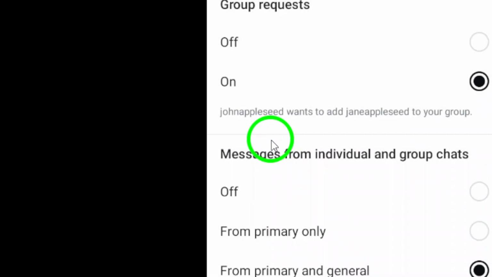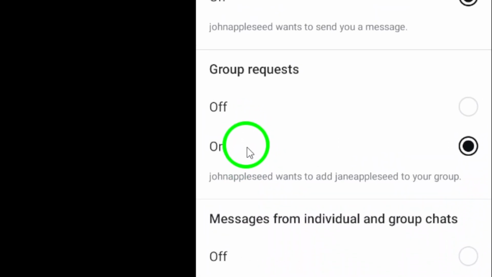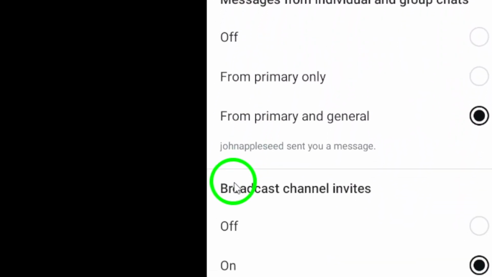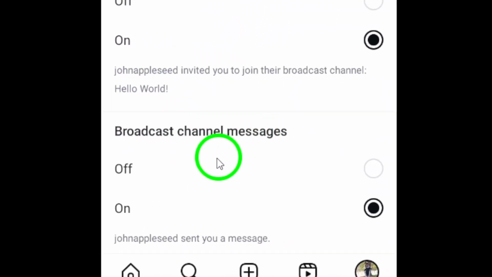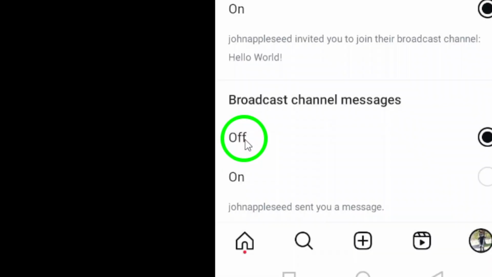Now, you will see a section labeled Broadcast Channel Messages. Tap on it to select the option Off. This will disable chat notifications for Instagram messages on your device, and there you have it.